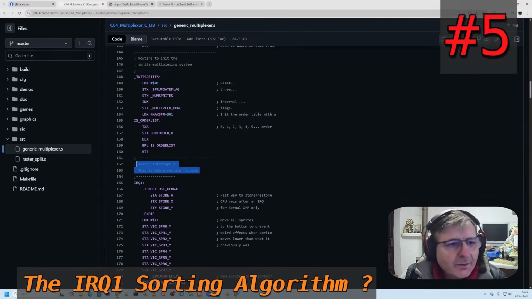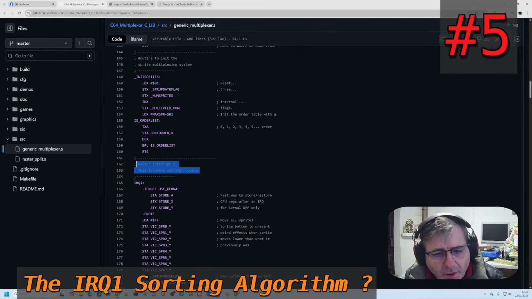Fifth question. This is definitely a very technical detail of this library, the IRQ1 sorting algorithm, and here we can look at it from the C64 multiplexer source listing. So I ask you, analyzing the source code and in particular generic multiplexor.s, which is this one, I noticed and we noticed that in the first interrupt, and I'm referring specifically to this line of code, IRQ1, you use what is an insertion sort to sort the sprite based on the y coordinate. So I ask you, why did you choose this specific algorithm? Is it a matter of stability, to avoid the shimmer, the flickering, or for pure execution speed?